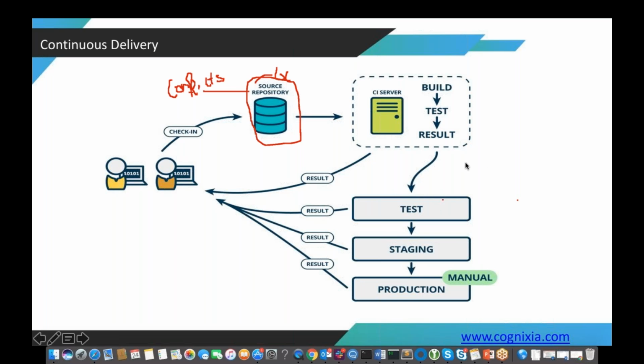Anyways, all right, any other questions regarding the continuous delivery, or let's move ahead? So Prasad is saying to repeat the CD flow again.